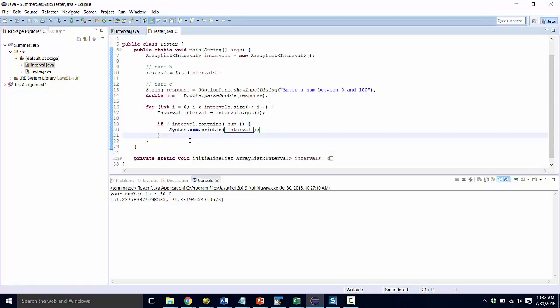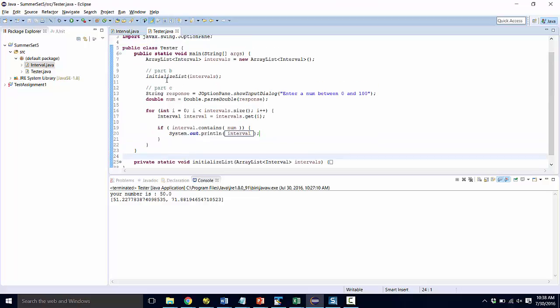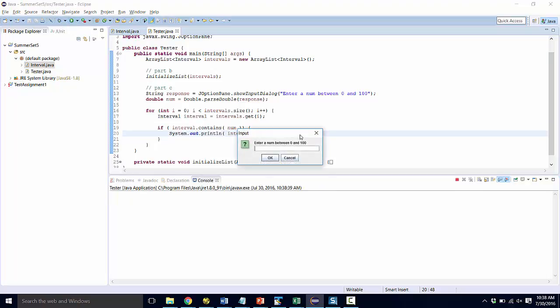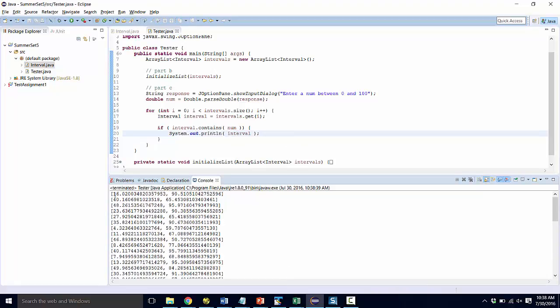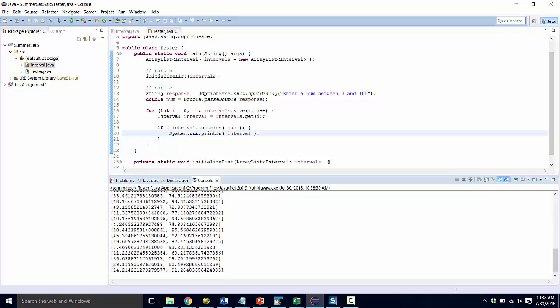Here I am back in the tester. I think this should work now. I'm initializing all my intervals. I'm asking the user for a number. I'm looping over all of the intervals that already exist. I'm getting each one out one at a time. I'm asking the interval if it contains the number, and if it does, I'm displaying it. Cool, so let's try it. So I'm going to enter the number 50, and here's a whole bunch of intervals. So, yep, between 16 and 90, 40 and 65, definitely all of these intervals look like they contain the number 50.